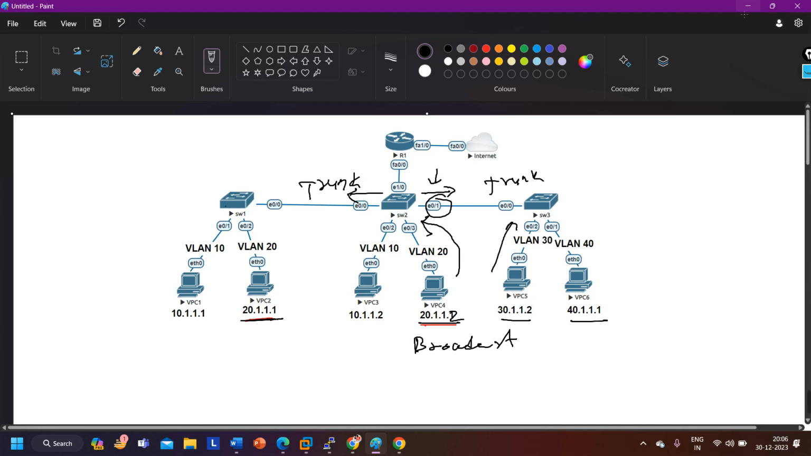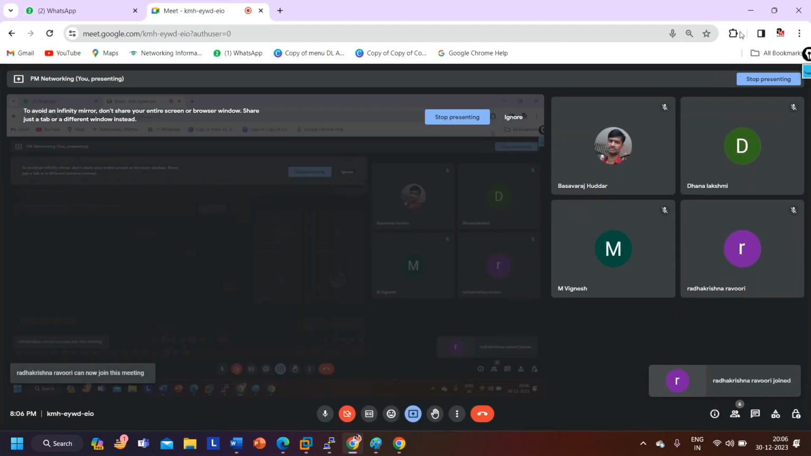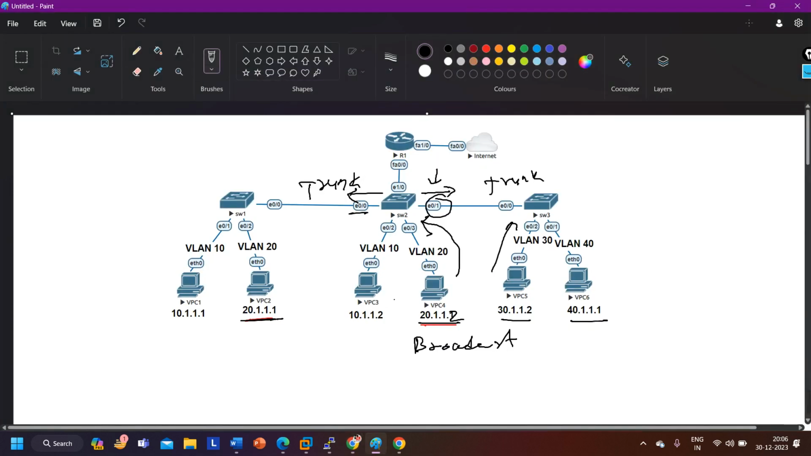In the same way, on switch number 1, we don't have any user in VLAN 30 and 40. So on switch number 2, E0/0, we need to remove VLAN 30 and 40, so that switch 2 should not forward broadcast messages of VLAN 30 and 40 to switch 1. Yes or no? Switch 2 should not forward broadcast messages of VLAN 30 to switch number 1. So again here you have to remove VLAN 30 and 40 from this trunk link. Here you have to remove VLAN 10 and 20 on this link.